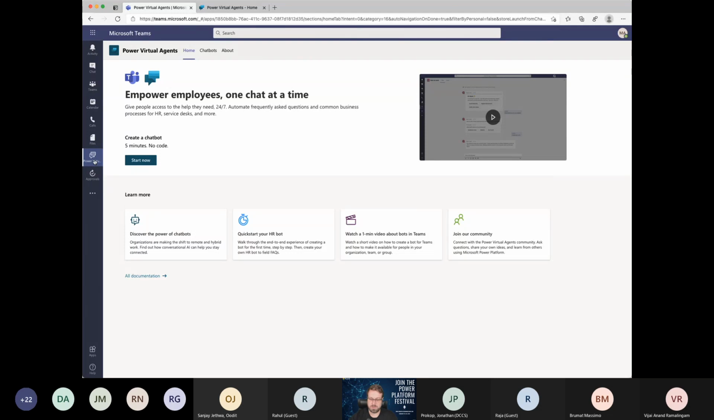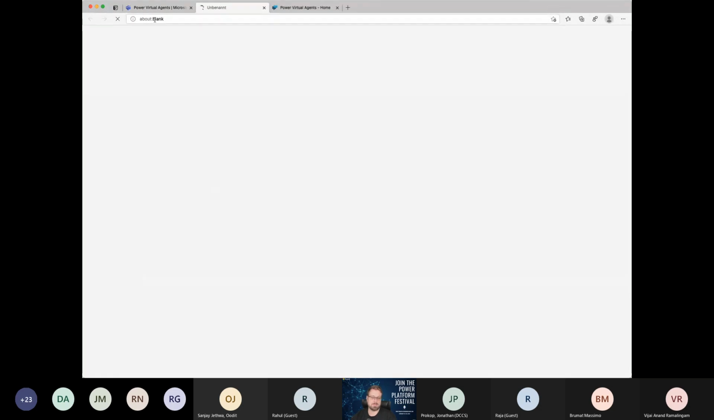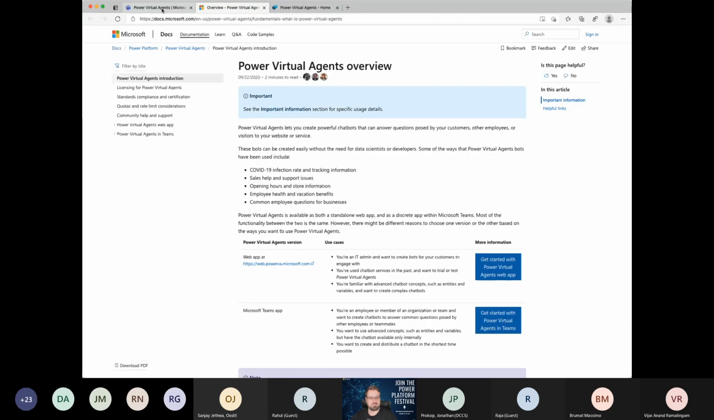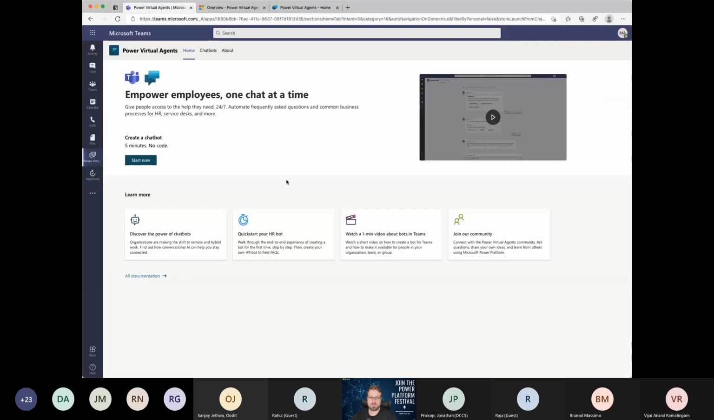You get some reference articles which helps you to understand what's going on, what is a good entry point for your bot creation, also some external links with the whole documentation. That should point to powervirtualagent.microsoft.com. Okay, to the right docs article.